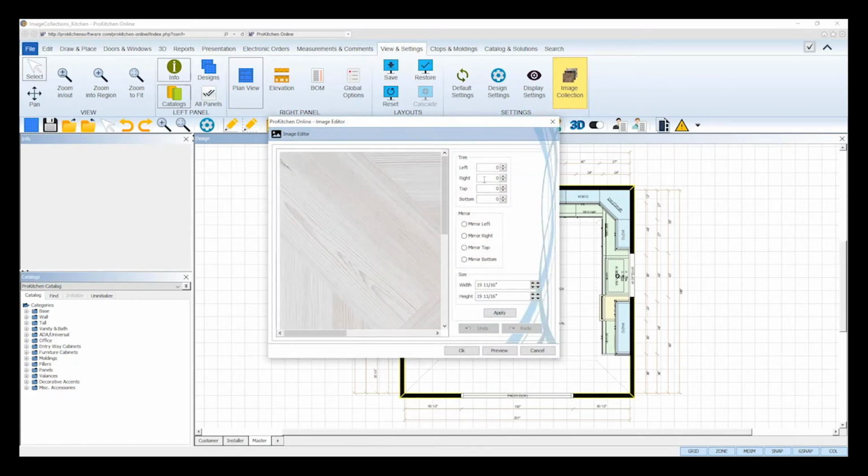In the image editor, you can use the trim tools to trim your image from the left, right, top, or bottom. You'll want to do this if your image has any extra white space around it or borders. If you don't trim those off, they will be shown in the 3D HD render of your design. So make sure you edit the image to display only your texture.